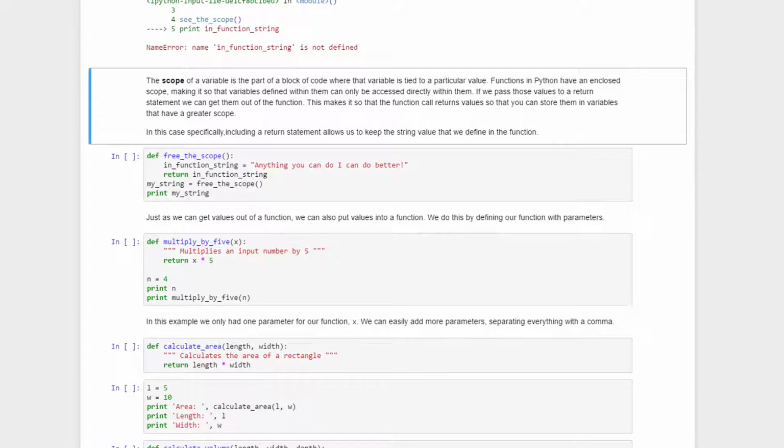The scope of a variable is the part of a block of code where the variable is tied to the particular value. Functions in Python have an enclosed scope, making it so that variables defined within them can only be accessed directly within them. If we pass these values to a return statement, we can get them out of the function. This makes it so that the function call returns values so that you can store them in variables that have a greater scope. In this case, specifically, including a return statement allows us to keep the string value that we define in the function.